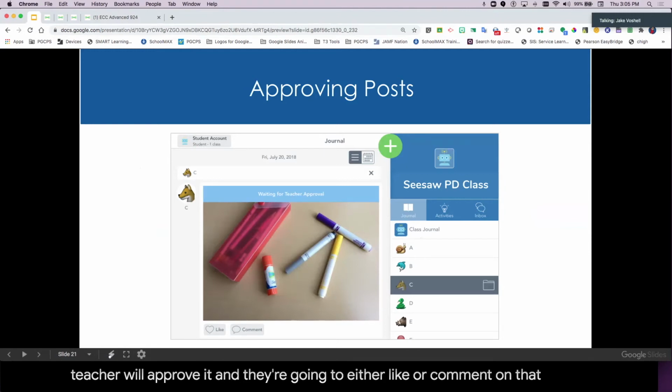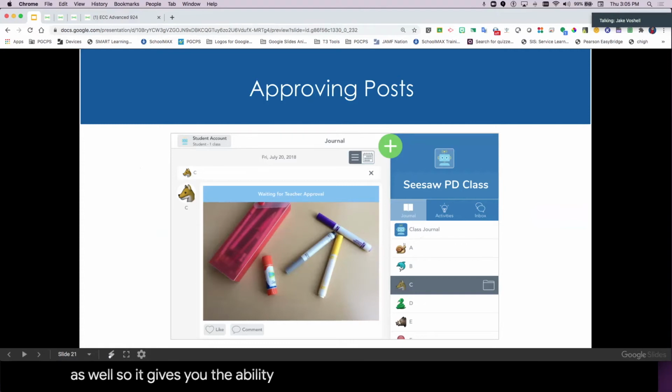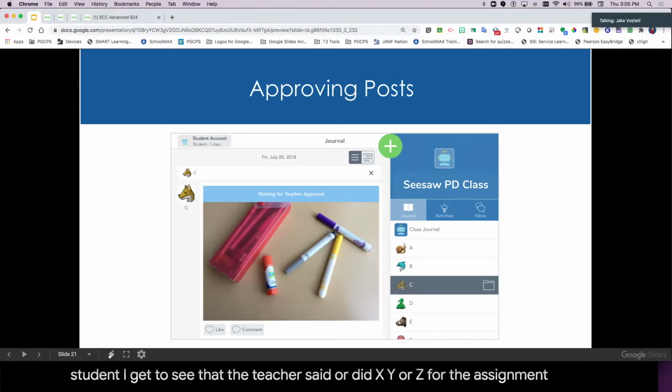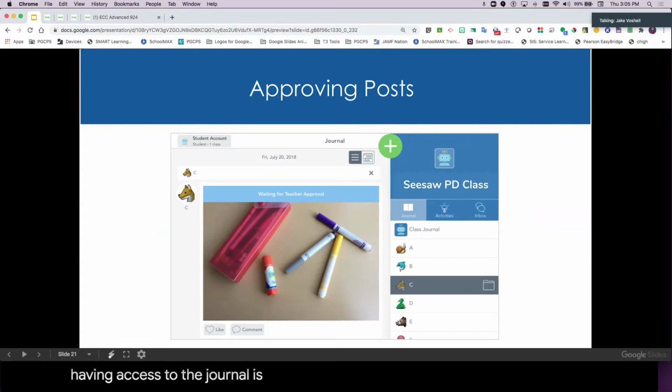So it gives you the ability as a teacher to get feedback. And me as a student, I get to see that the teacher said or did X, Y, or Z for the assignment. So having access to the journal is great to be able to have access to.